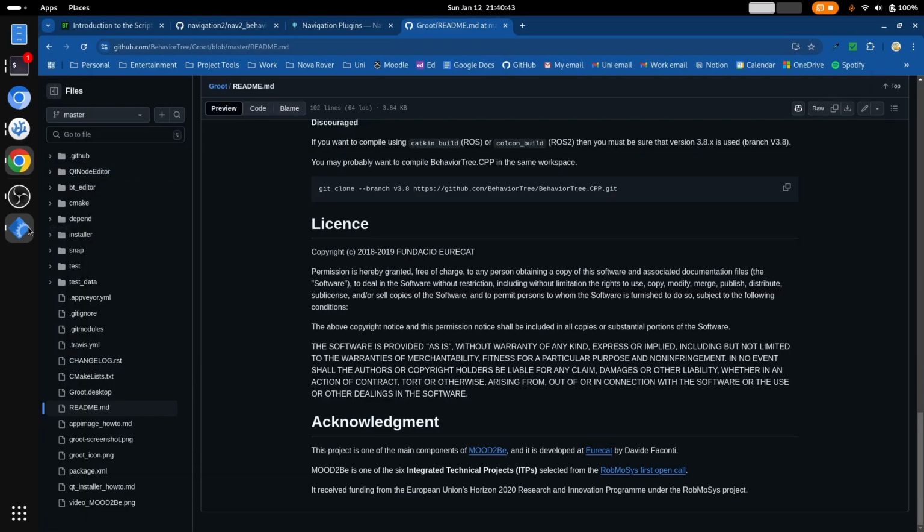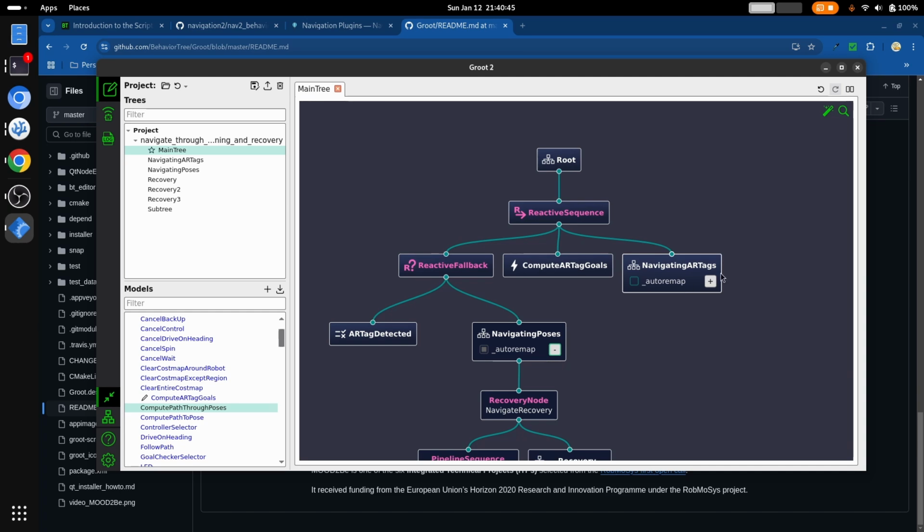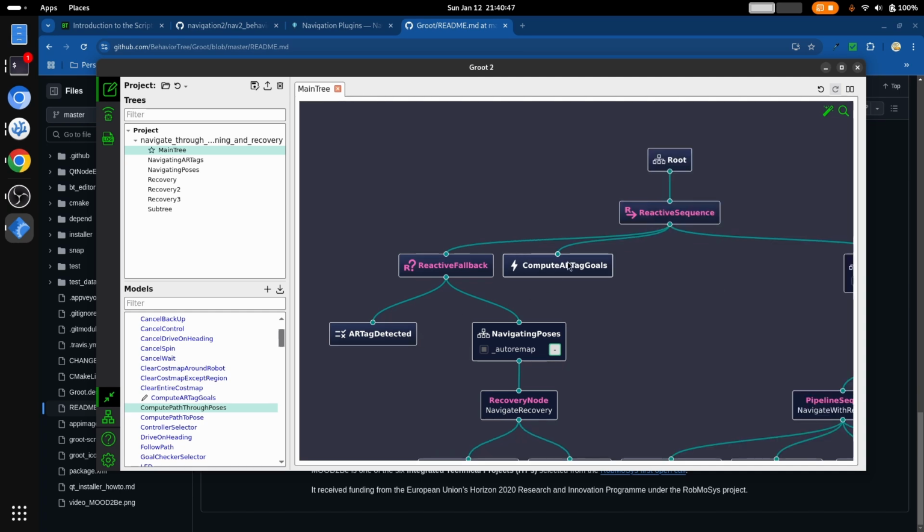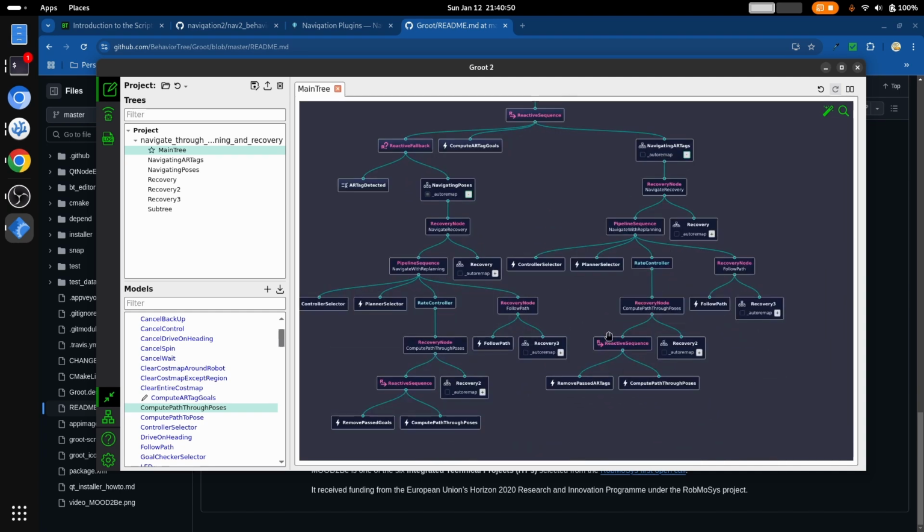Now we just need to implement AR tag detected, compute AR tag goals, and remove past AR tags. These are our three custom ones that we need to implement. Let's get to it. All right.